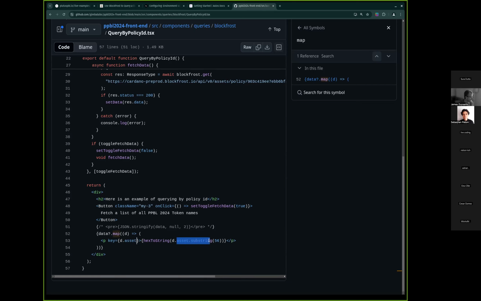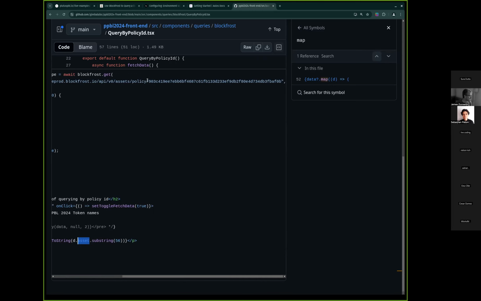First, take the substring of that asset. You can look this up on the Mozilla docs, for example. Substring 56, what does it do? It just removes the first 56 characters in a string and returns the rest of the string. Why can I remove 56 characters? The reason is because the first 56 characters in an asset string are the policy ID of the token. It's actually this policy ID right here that's in my query.